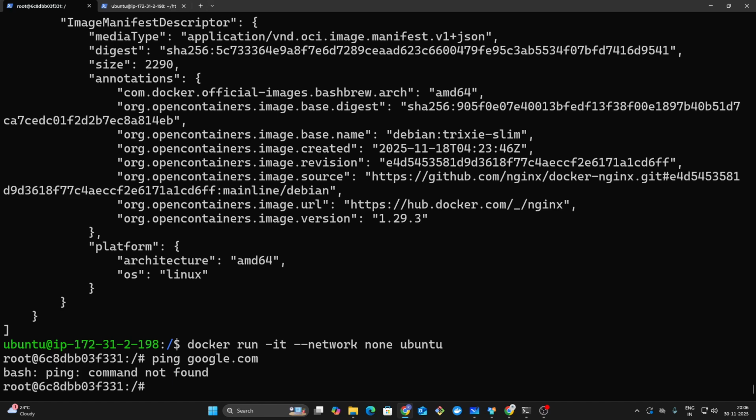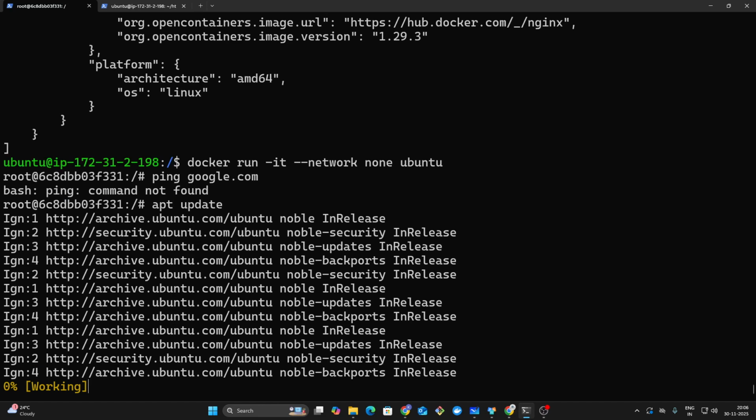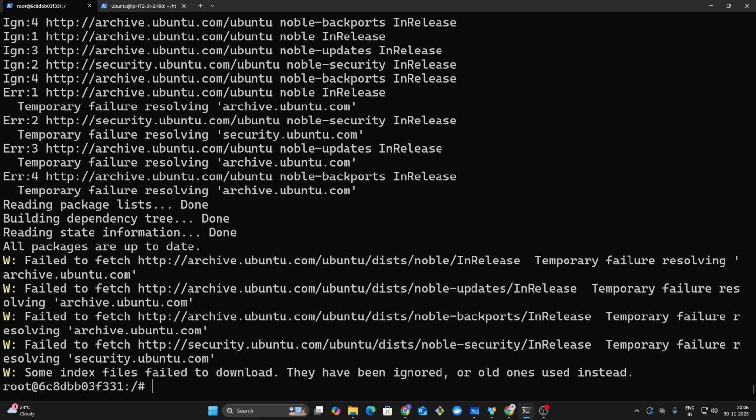If you know, let me know in the comment section. Because ping is not installed in the Ubuntu Docker image. Okay, so I will do apt update. This is just for testing, right? After that, I'll install the ping utilities. Okay, but I can't even download anything because I am using none network.